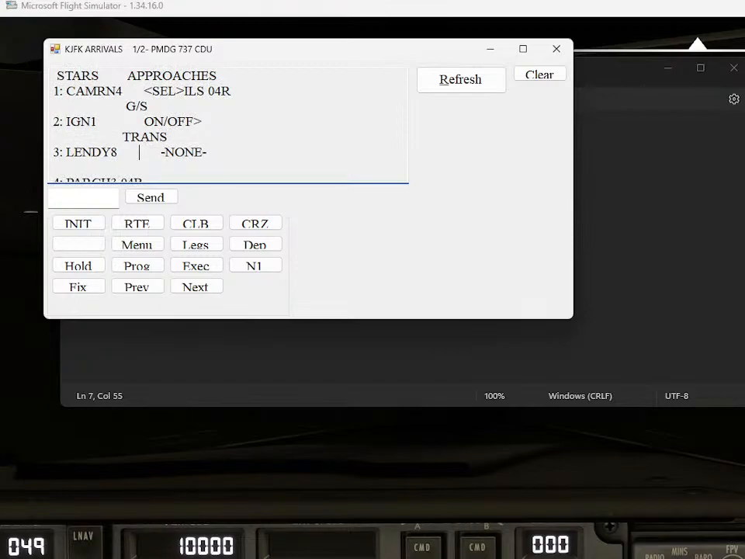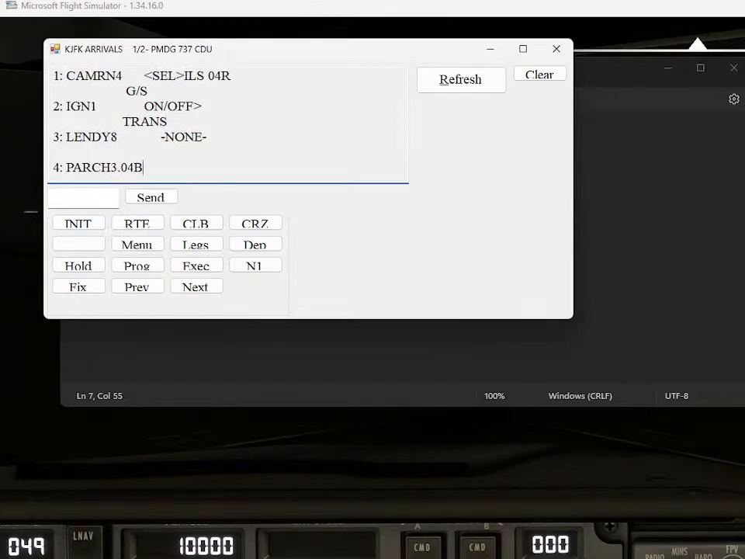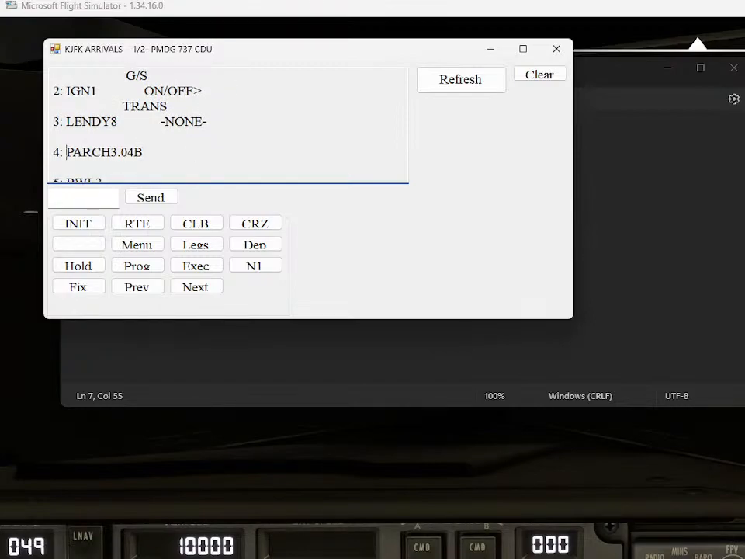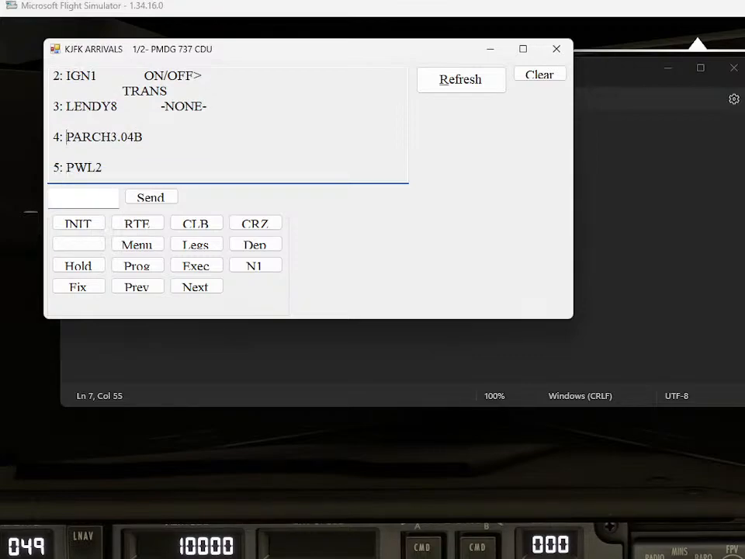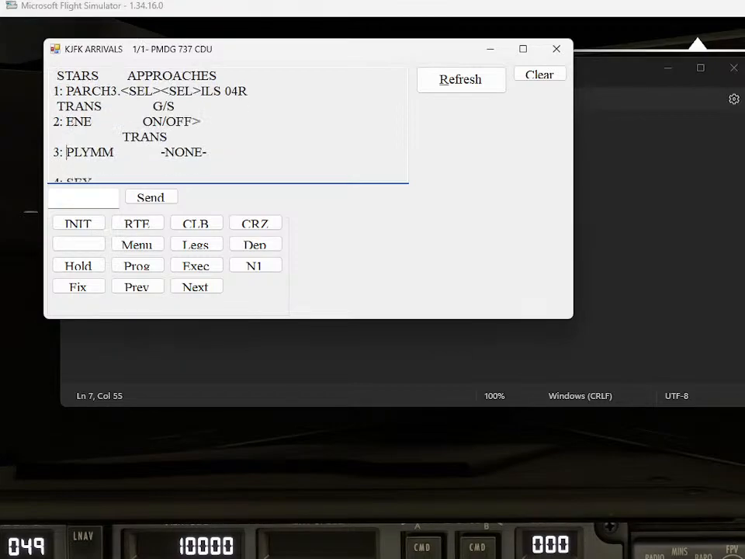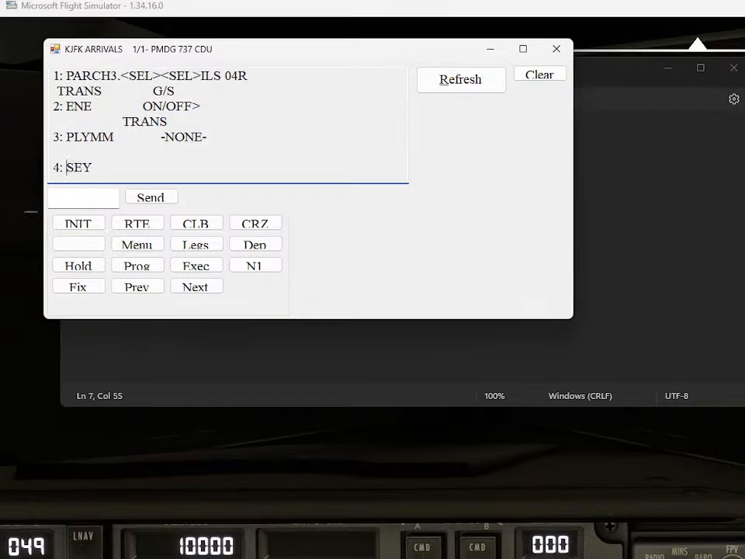Trans 3. Land none. Land 4. Parts 3.04B. Carriage return. Parts 3.04B. Space P. Land 4. Parts 3.0. Land 5. PWL2. Land 4. Parts 3.04B. Land 3. Trans 2. Trans 1. Parts 3. Less L greater LZ. Trans G2. E non slash operator. Trans 3. Lim none. Land 4. Land 5. Land 4. Land 3. Lim none.